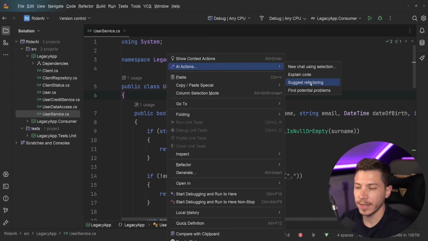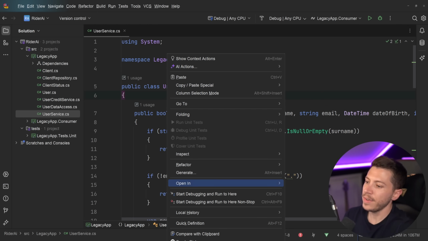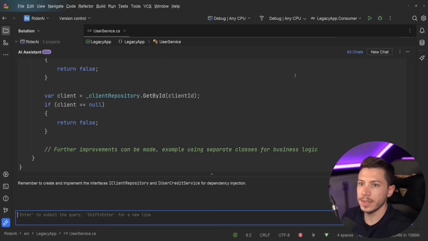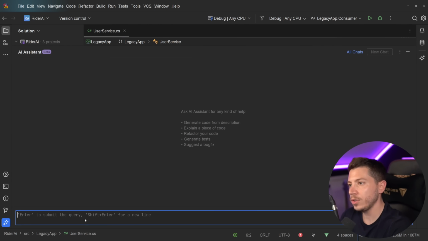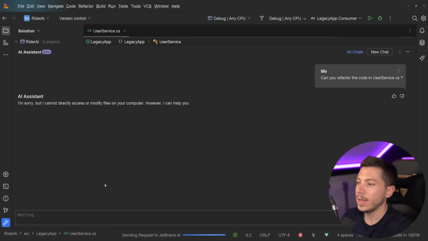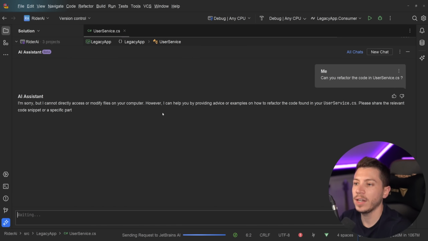What else can I say? Can I say suggested refactoring? In fact, I'm not going to do that. What I'm going to do is I'm going to say new chat, and I'm going to say something like, can you refactor the code in userservice.cs? I'm sorry, I cannot directly access or modify files on your computer.